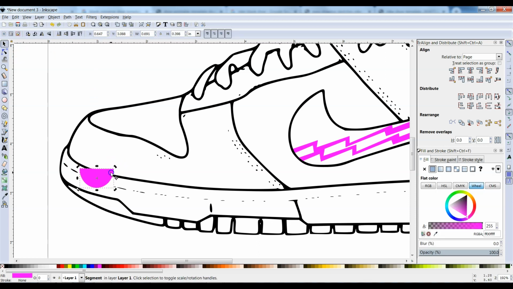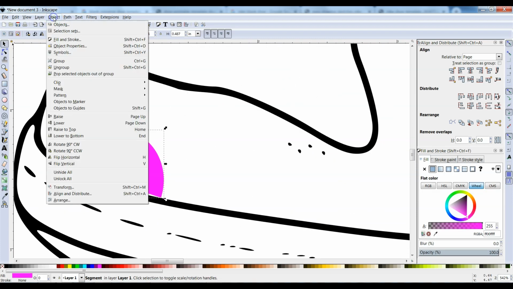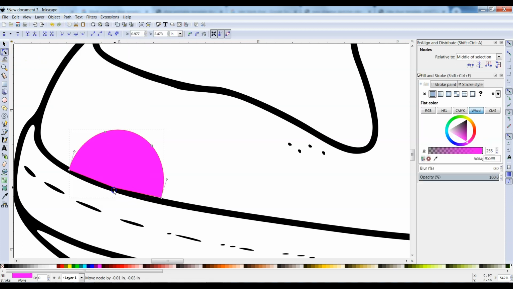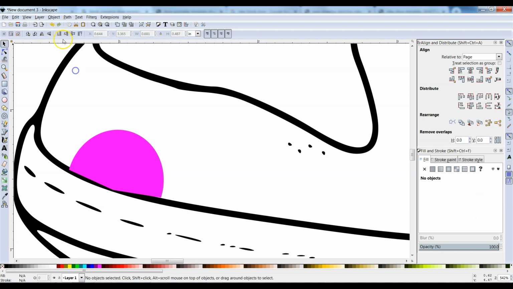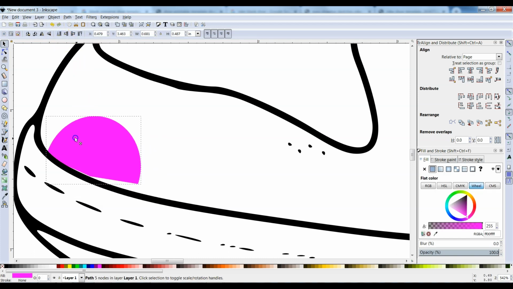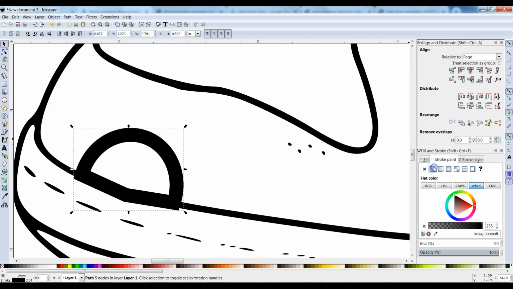rotate, let me turn this object to path, and line it up with this. Click down. For some reason, there we go. Click, click. And then I'm gonna turn fill off, turn stroke up.